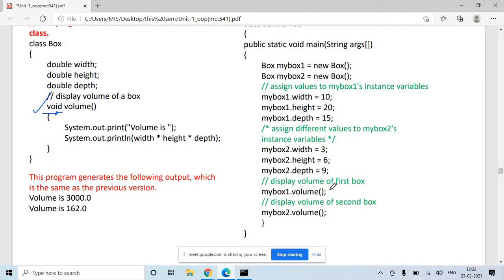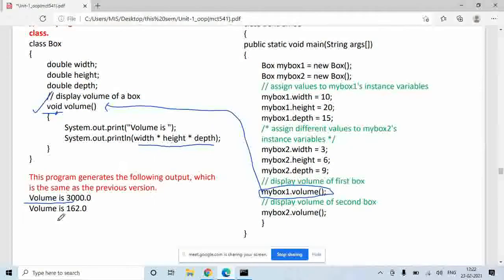How have we called this function? We have called this function like this, mybox1.volume. We have basically called the volume function. When we execute this line, your volume function will get executed and system.out.print will print the volume is, and system.out.println width multiplied by height multiplied by depth. So it will multiply the values of width, height and depth and print it here.